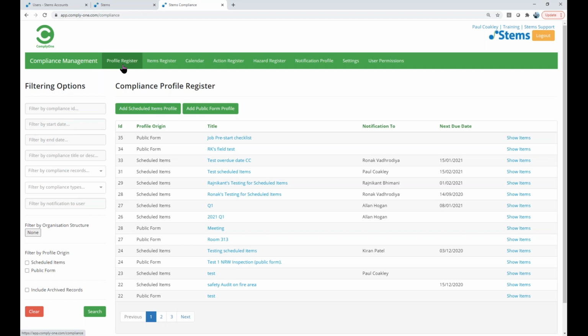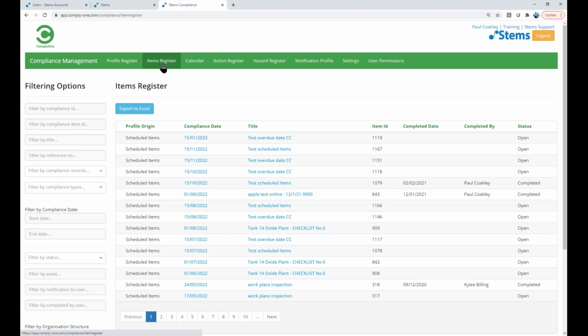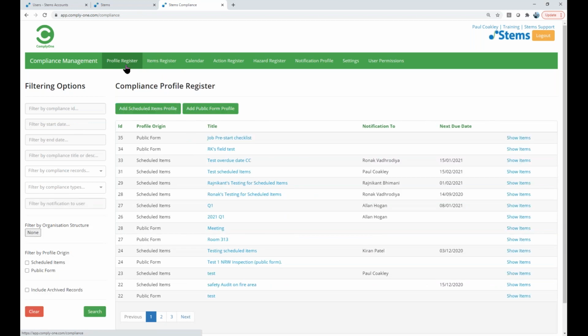So really users, as a general rule, or again our intention was that the users accessing the web version are managing the forms, the profiles, and the data coming in from the mobile app users through into the items register. So we do have some customers that are not using the mobile app, and people are going in and completing items on the web version, and it does cater for that, but that's not its main intent.